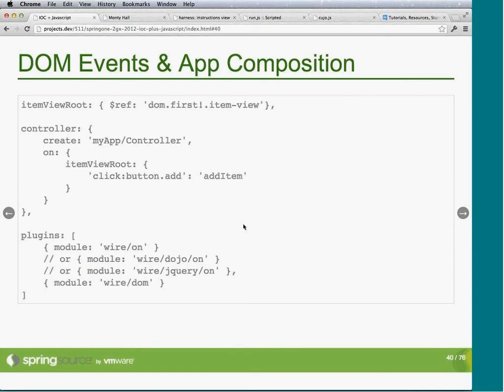So at the top, we've got this item view root component, and we're using our DOM referencing ability. We're using a different reference resolver this time. Instead of dom!, we're using dom.first, which uses querySelectorAll, or whichever query selector engine like Dojo or jQuery you're using, to give you the first element that matches the query, the CSS selector on the right, which is any item with the class item-view. So give me the first element with the class item-view. So we've switched from IDs to classes. Hey, that's a good thing.